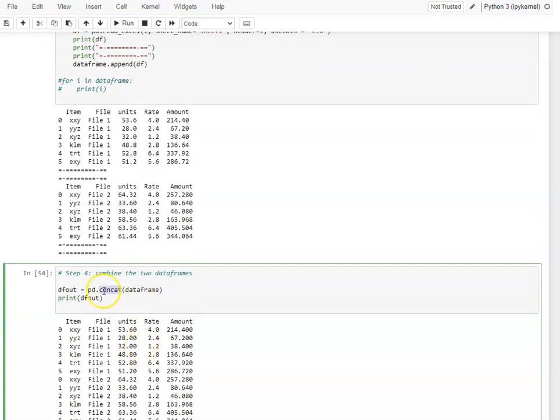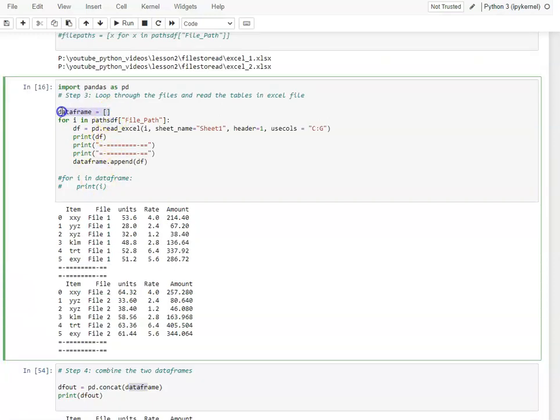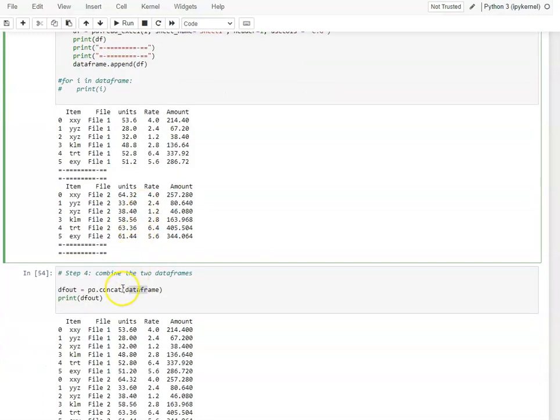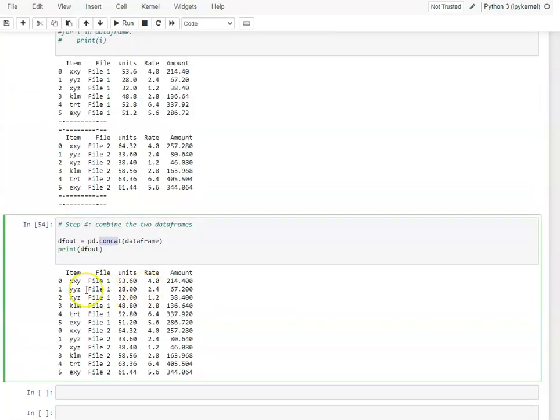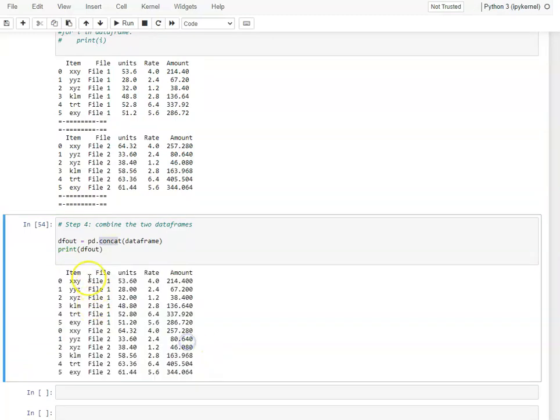So it's now very simple. We declare the output data frame to be df out. We use the pd.concat method and pass in this data frame, which is this list of data frames. This list has 2 data frames, and the pd.concat method then combines it into a single data frame. And as I was showing you right at the start with the file marker, you can see file 1, 1, 1, 1, 1, and then file 2 from here.